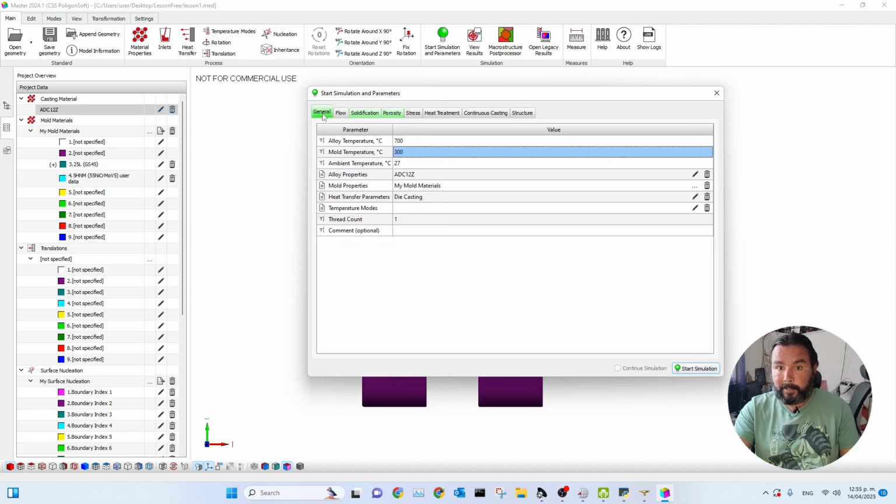Our simulation is now ready. The only thing I forgot to mention is that in the General tab, here we can set the number of processor cores we want to use. In my case, I have a fairly simple computer with only 4 cores.